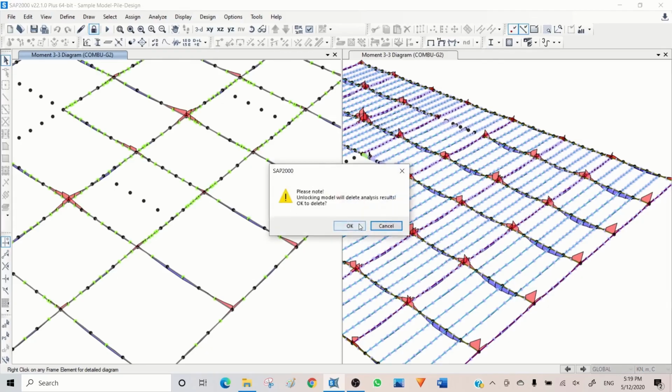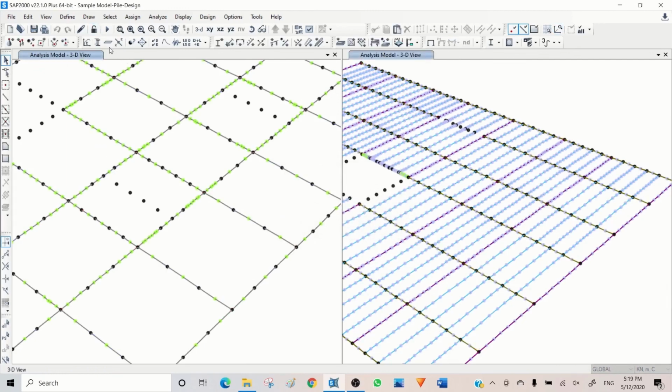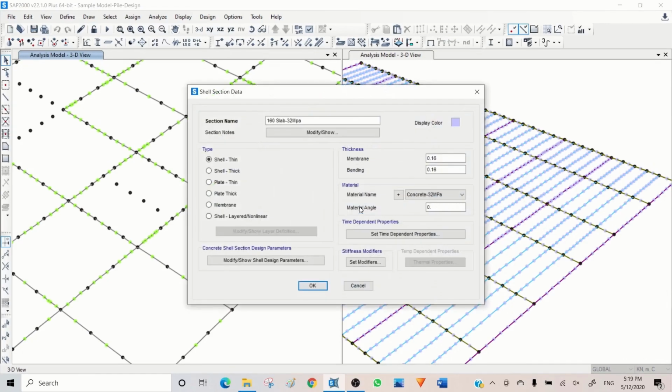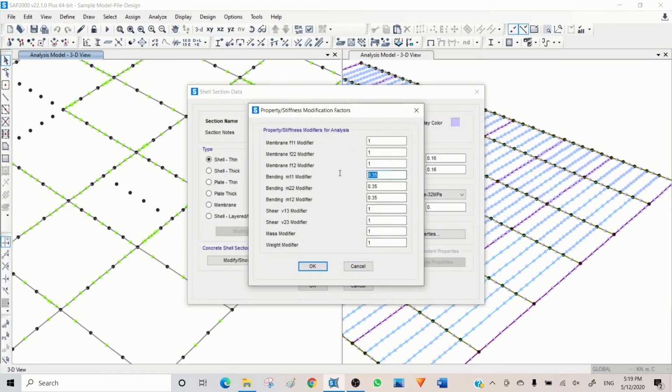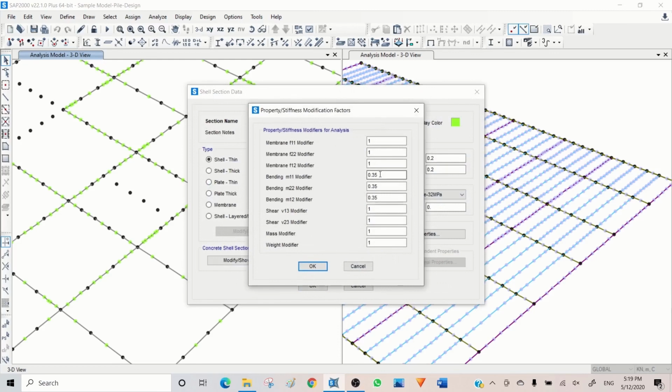So I'm coming here, and this time I'm changing the stiffness of the slabs to very low stiffness, say 0.001, very small, 0.001 and 0.001. Okay, and I will do the same intentionally for 200 slab. It's not correct. I just want to show you what's happening, guys.